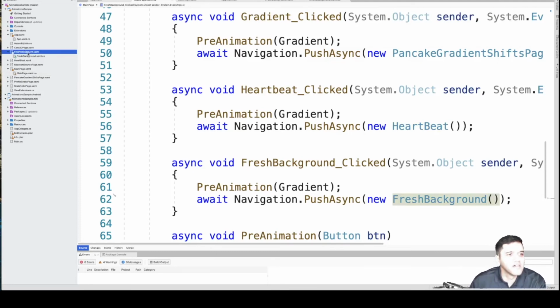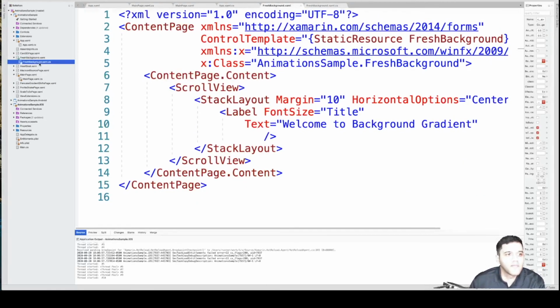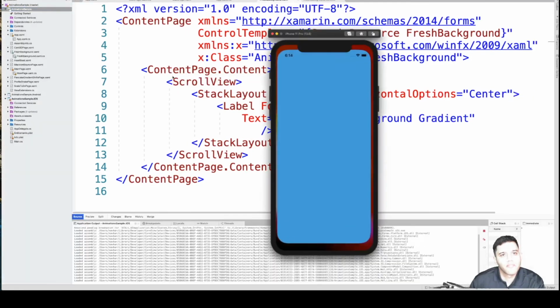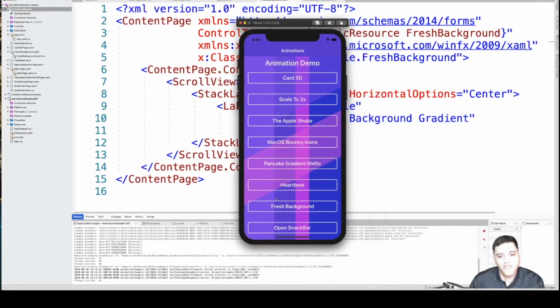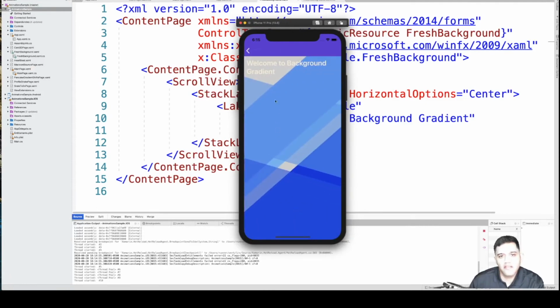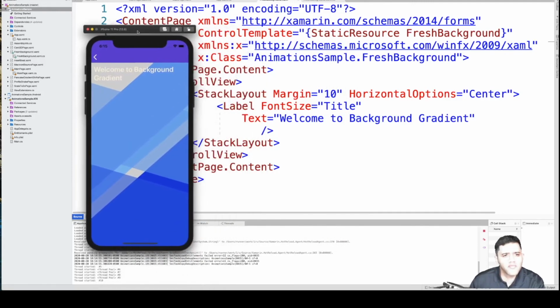So I have this file ready. Let's compile this. And let's run and see whether it works or not. Yeah, I have this fresh background button here, as you can see. And when I click this, I can see the background getting generated dynamically using the CSS instead of me putting an image. I think there's some cool stuff you can do here.